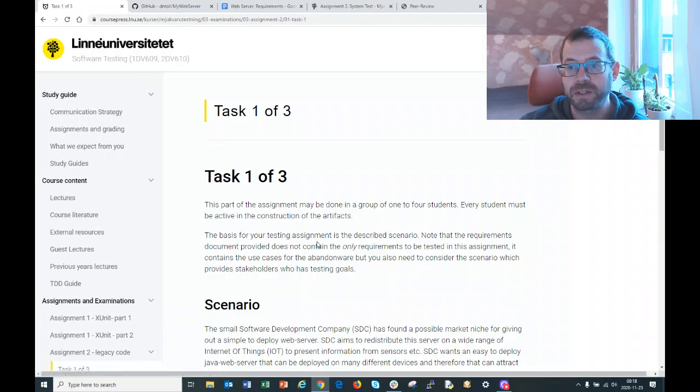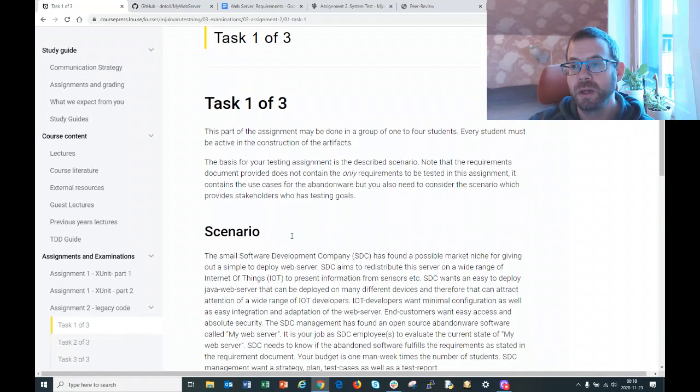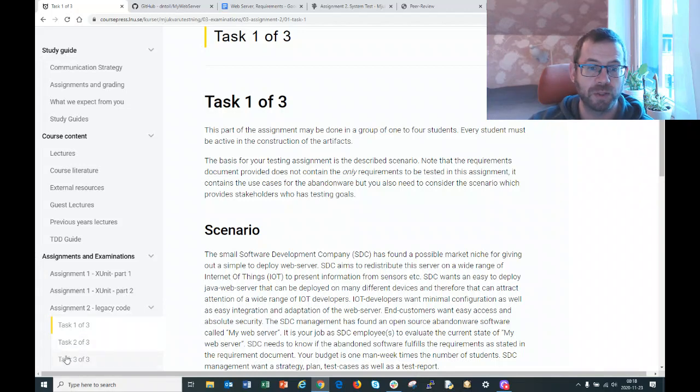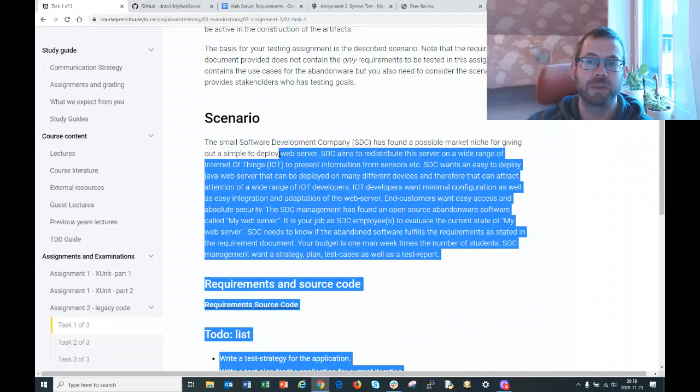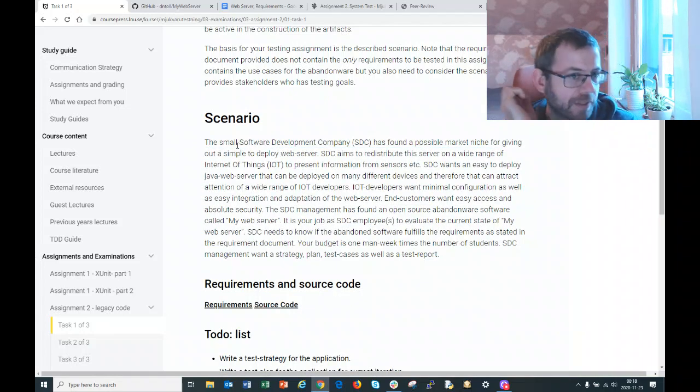So let's go to the first task in the assignment. And this task is the only one that you should do in groups. For the other 2 tasks, you're supposed to do those individually. So we have a small scenario, and the scenario is just made up, and it gives you some requirements that your imaginary company has, and they're fuzzily written.